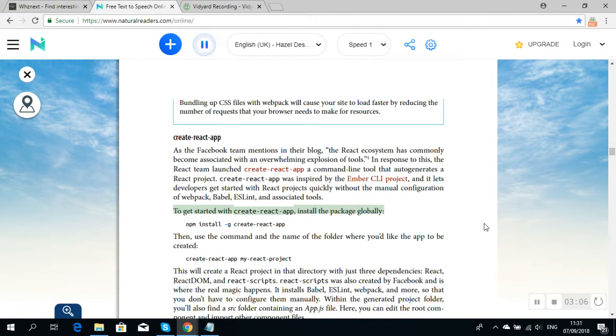To get started with Create React App, install the package globally. npm install create-react-app, then use the command and the name of the folder where you'd like the app to be created. create-react-app my-react-project. This will create a React project in that directory with just 3 dependencies: React, React DOM, and React Scripts.